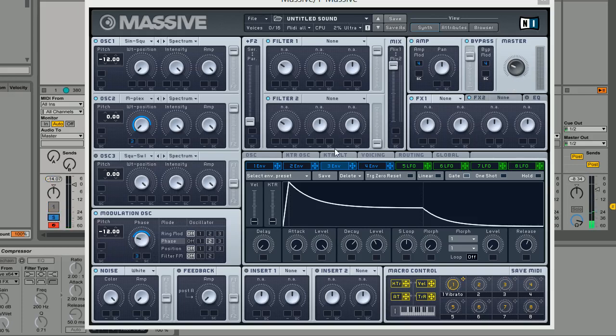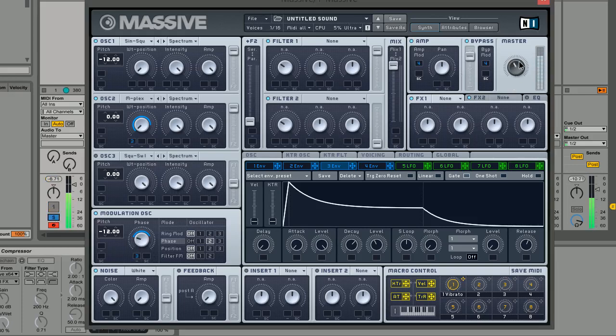Let me just solo it a second. So you can hear already, even without the use of a filter, we're getting some really nice movement, which is really cool. So we're going to leave that as it is.